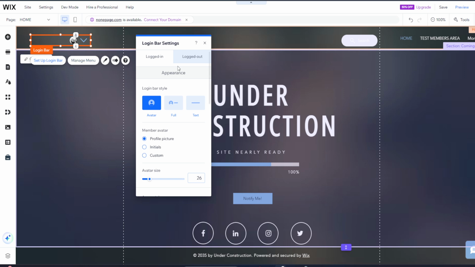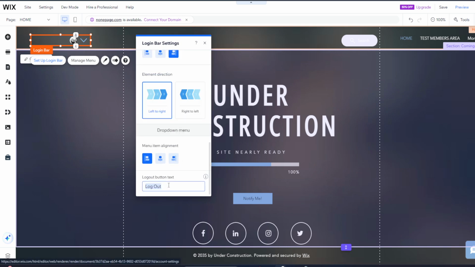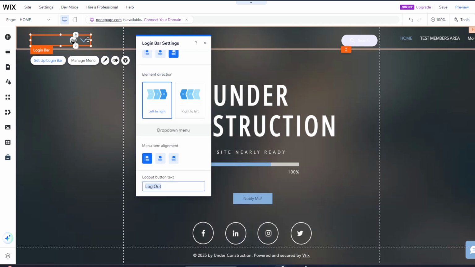And there you have it. You've successfully added a login/logout button on your Wix site. This feature not only enhances the user experience, but also increases the professionalism and functionality of your website.